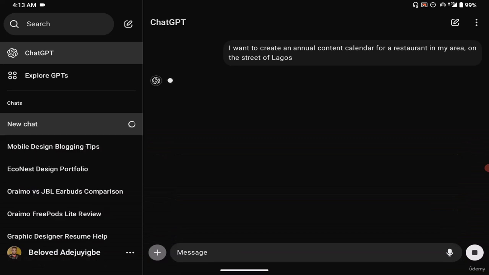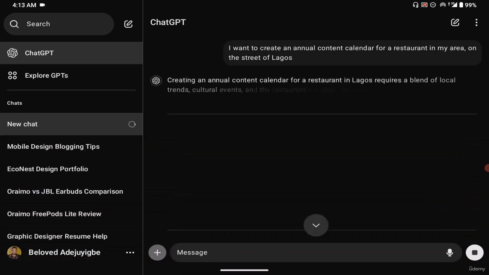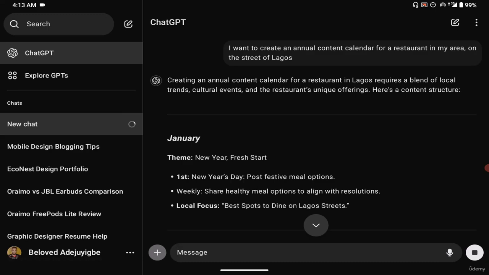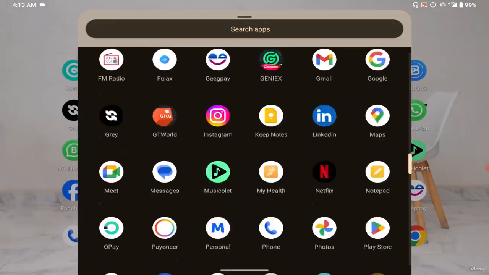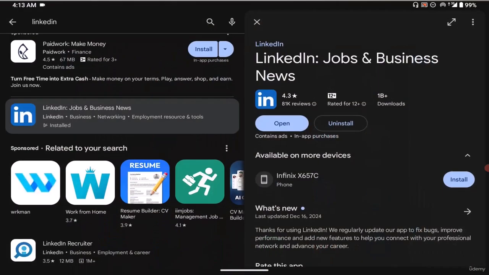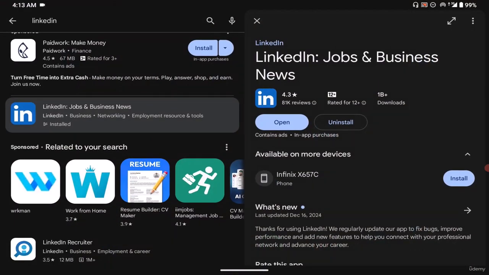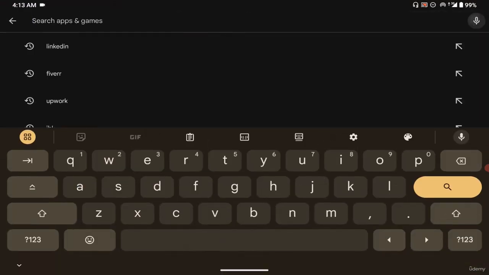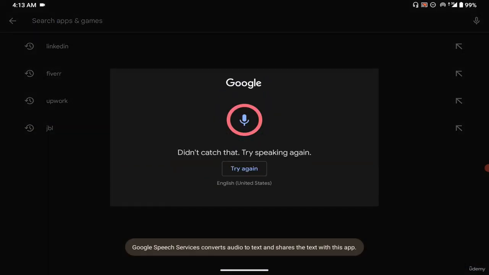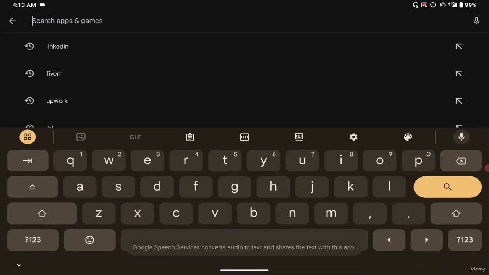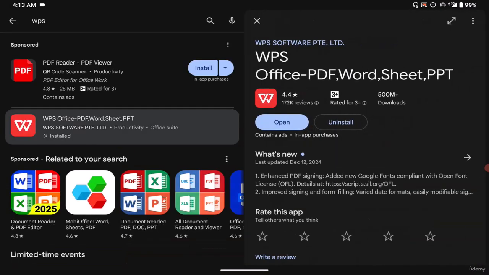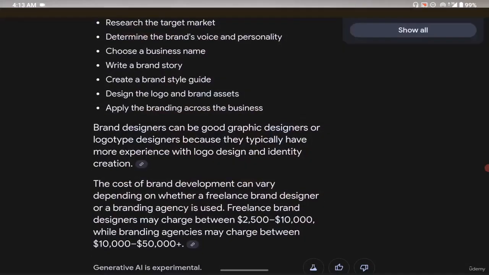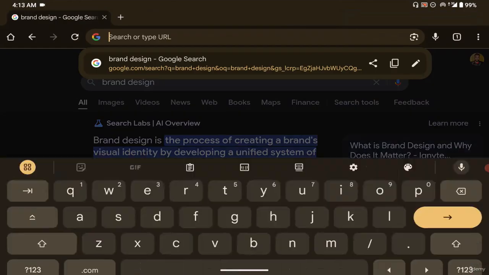ChatGPT will create a content calendar for you. You could present this in a presentation format. You go ahead and download WPS for your phone, then you use it to create the content calendar. You can put it in tabular form. So let me look for WPS, like I said. This is an app you could use. You install something like WPS, or you use Google Documents.